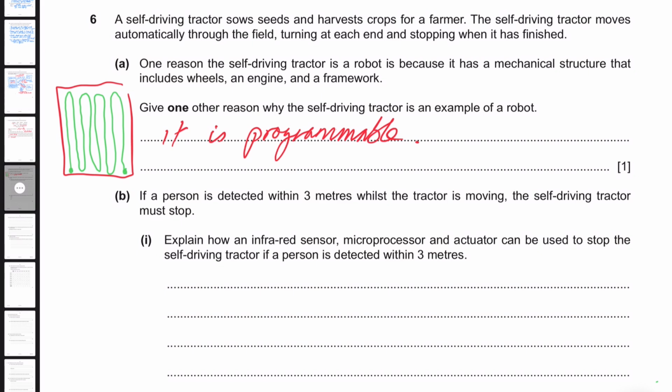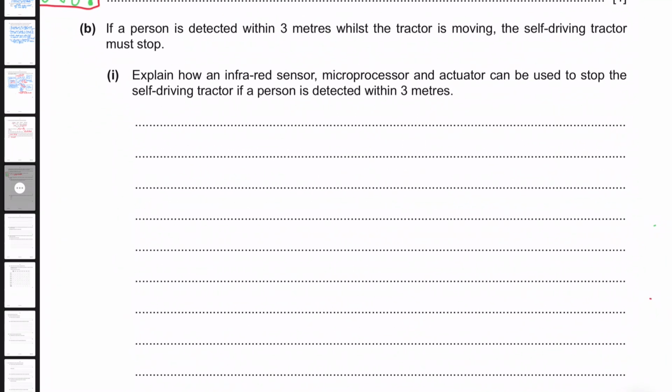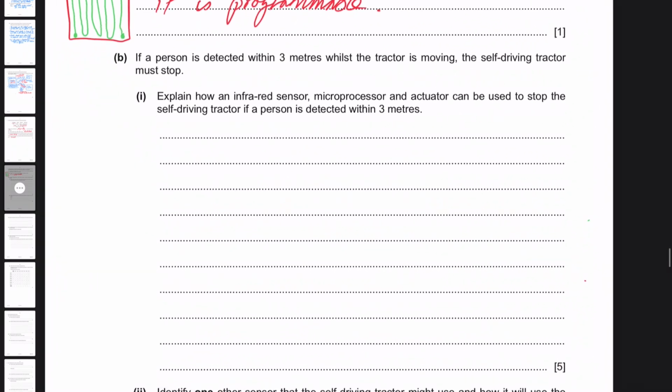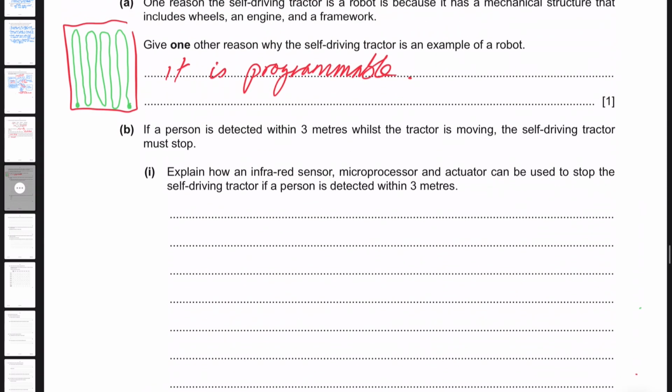It's programmable. B, and this is worth 5 marks, is a big one. So I'm looking here. What I would generally do is look for 5 bullet points. So let's have a little look at this. If a person is detected within 3 meters whilst a tractor is moving, okay, so let's say a person stood here, the self-driving tractor must stop. Okay, so this tractor here must stop.